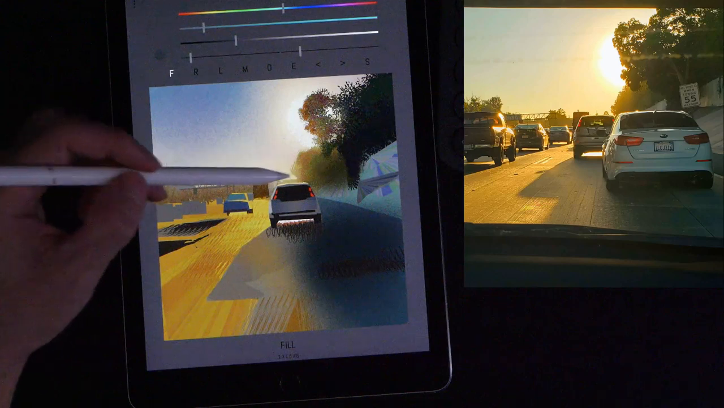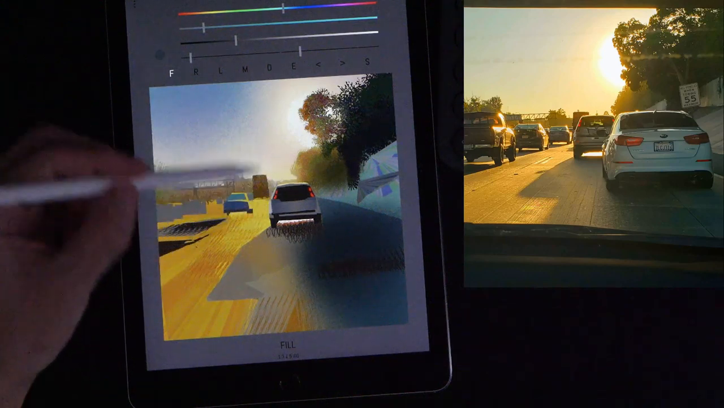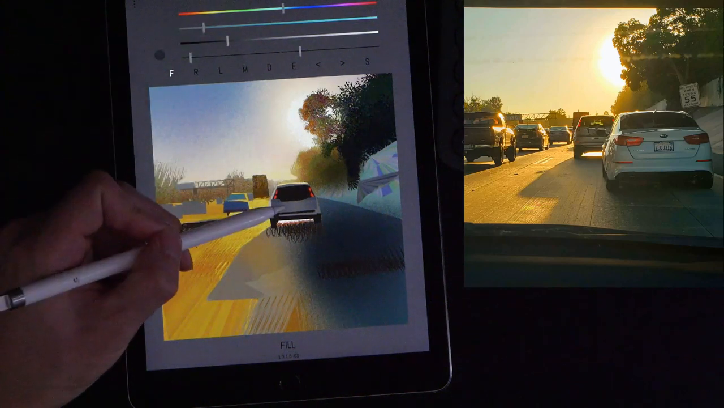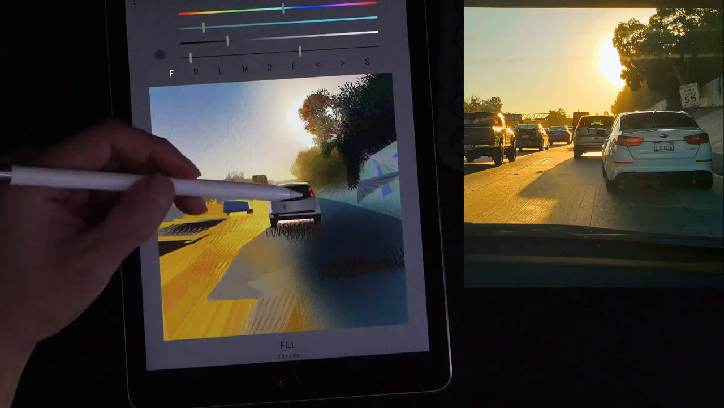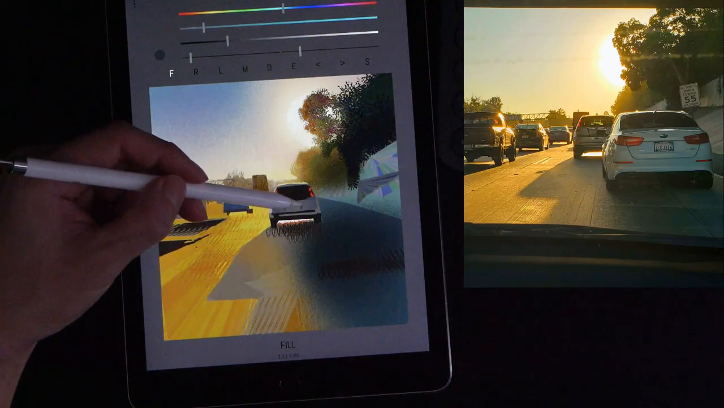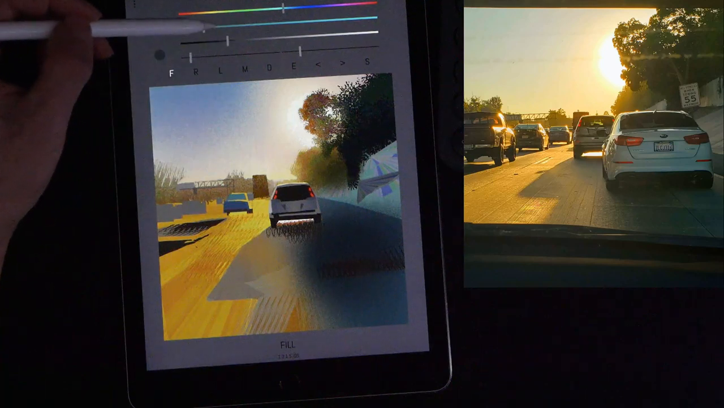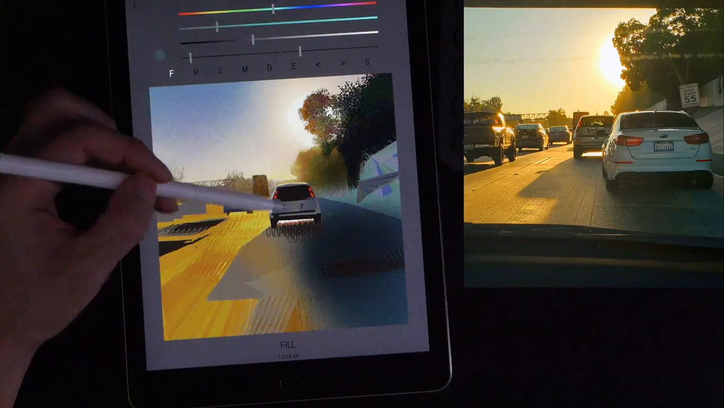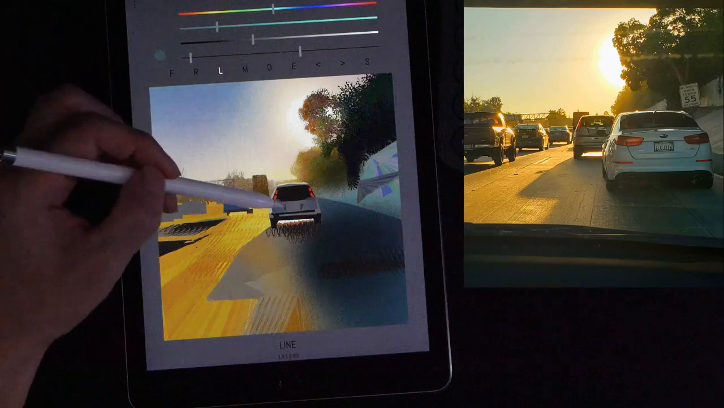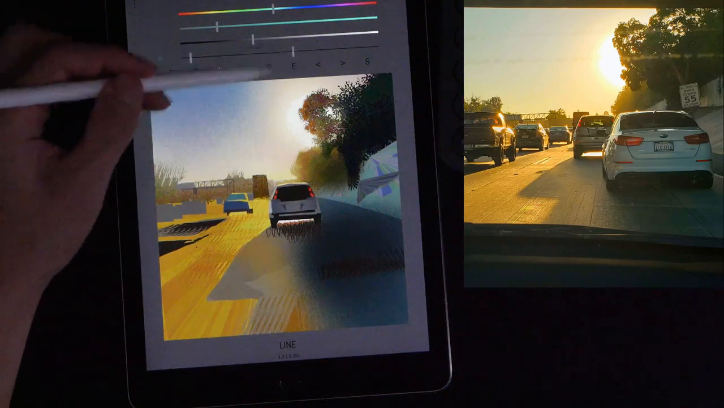Okay, I should stop noodling this. This is already getting a little bit detailed. Oh, that's pretty wide.